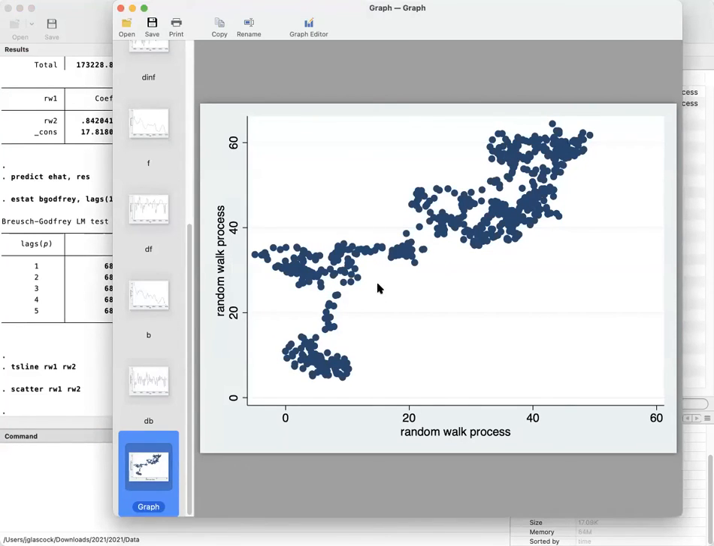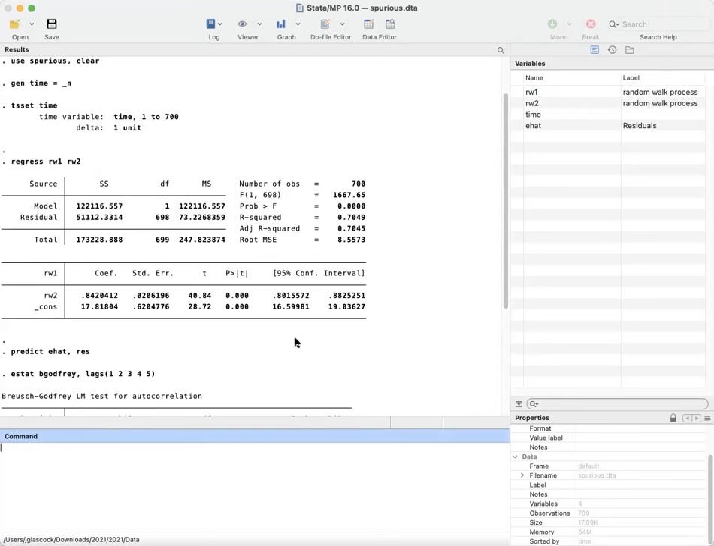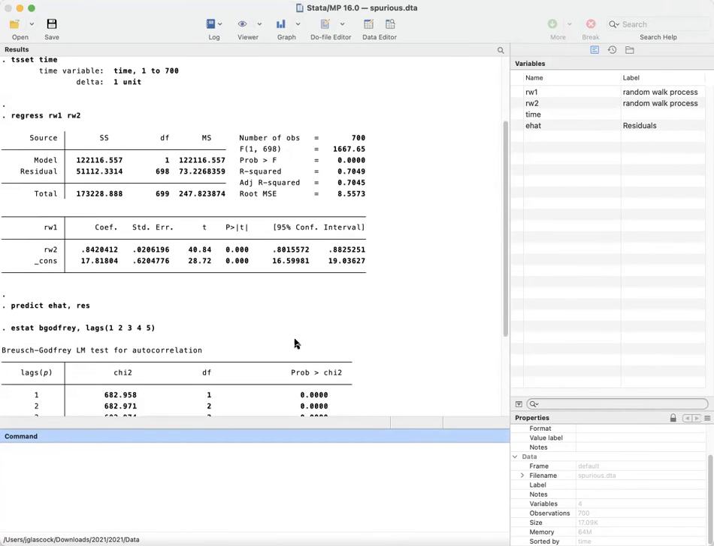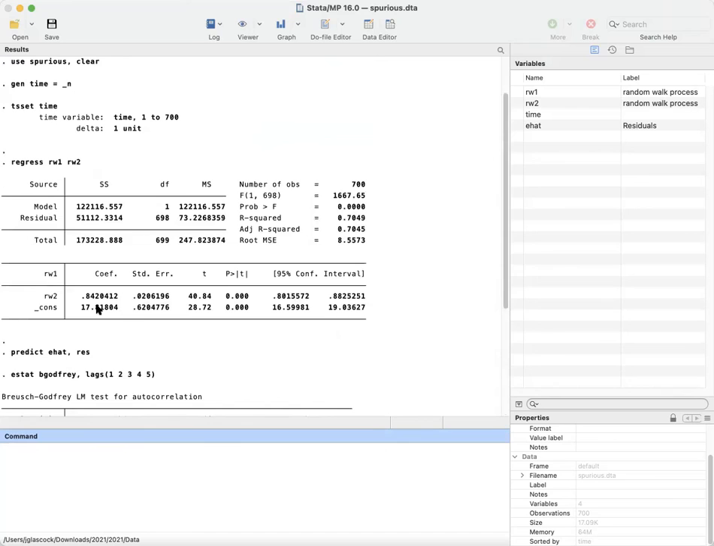I randomly generated those 2 variables. They have absolutely nothing to do with each other. So this is a result of a spurious regression model. They look good. But the residual series is usually highly correlated with an autocorrelation problem, and the seemingly significant relationship is just a number. It doesn't have any meaning.